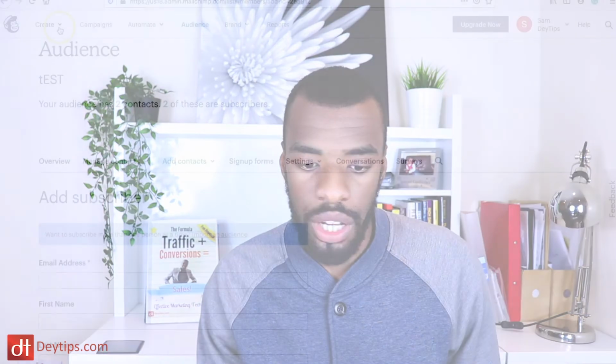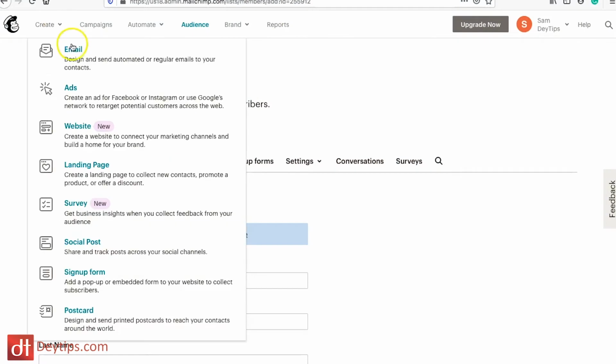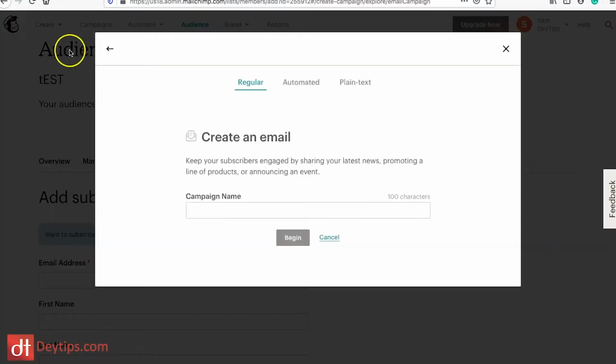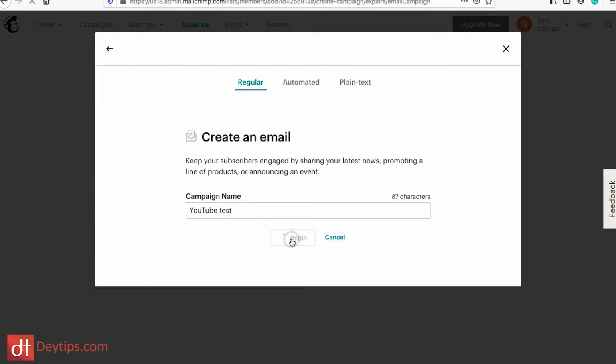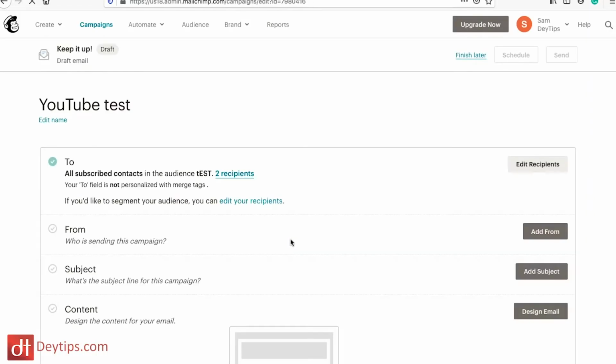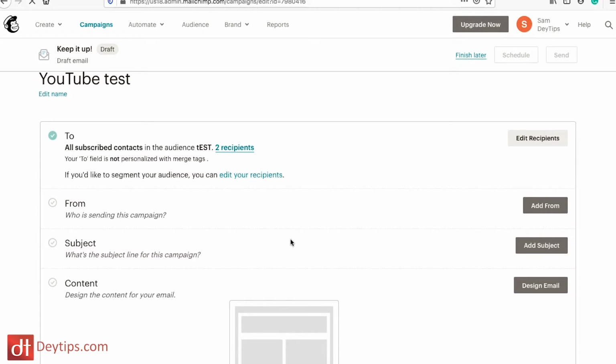So once you've created your audience, you can then start sending your audience emails. If you want to start creating emails, you go to the Create tab, then go to Email, and then give your email campaign a name. This is going to be YouTube Test, and I'm going to click Begin. And in here is where I create my email. Because we've already got an audience, the people it's getting sent to will be this audience.